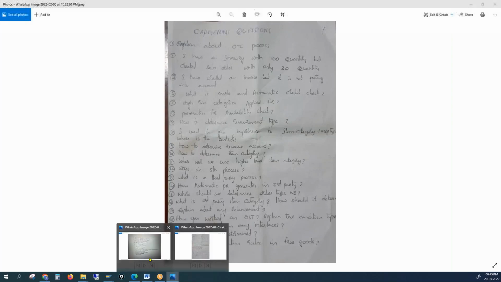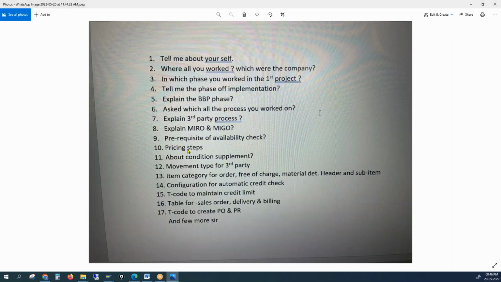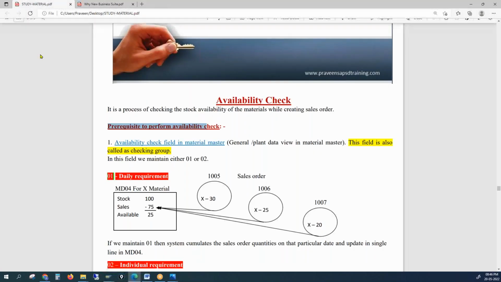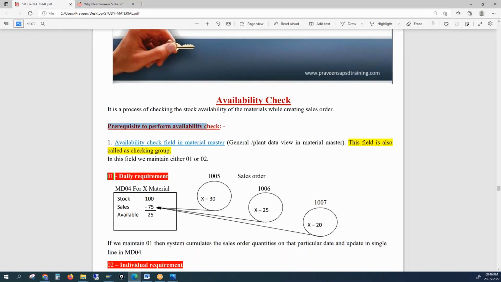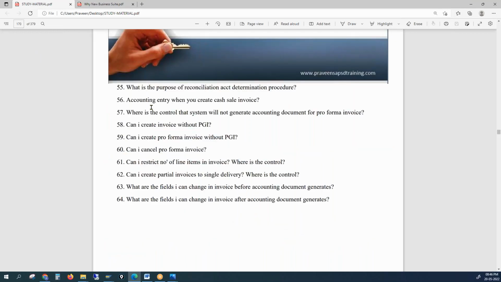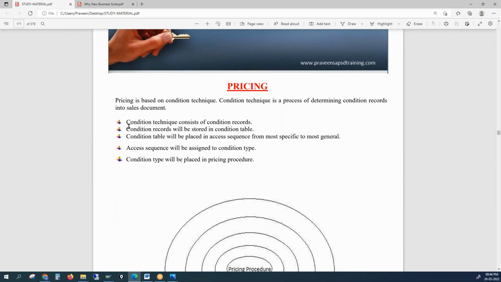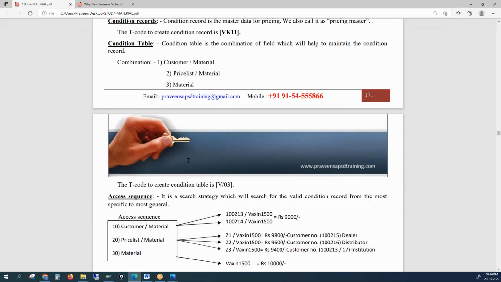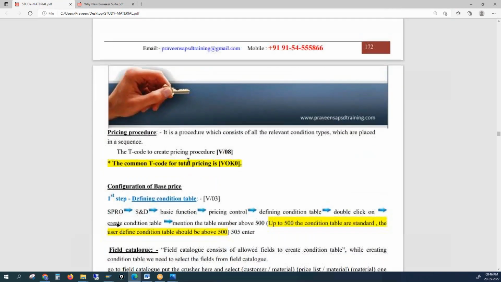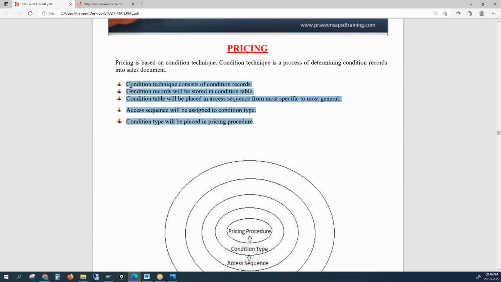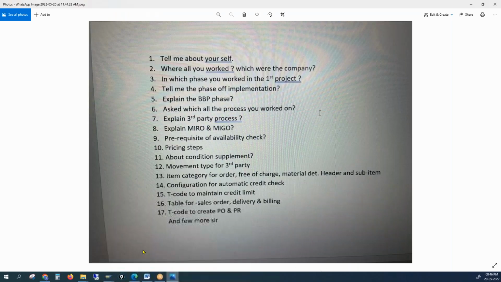Then let me show you the other question. Pricing steps, right? You see, pricing steps. We have discussed every step of pricing, the 5 steps, whatever would be there. Every step of pricing was discussed. Okay. Then next, condition supplement.